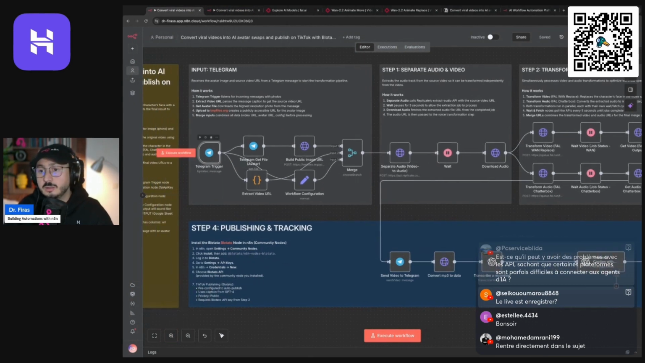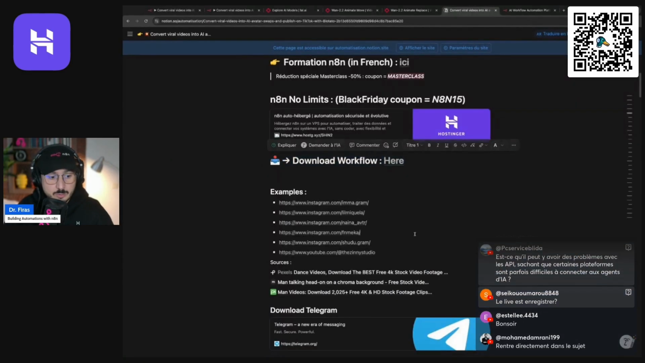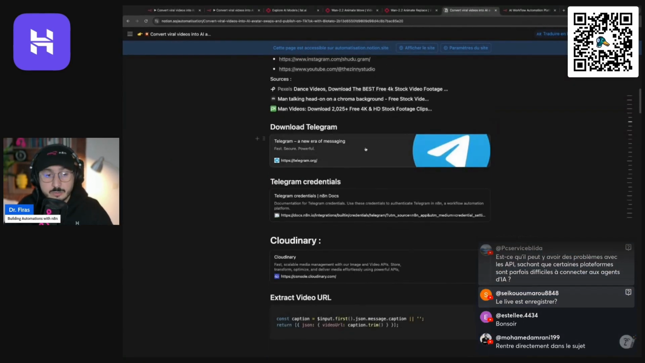Now, the choice of Telegram: I can of course use WhatsApp, I can use a form, whatever I want, but I generally use Telegram because it's the easiest to configure. Setting up Telegram is simple. You'll see here, I've left you the download link. You can connect Telegram with n8n in a way that's the easiest to do.